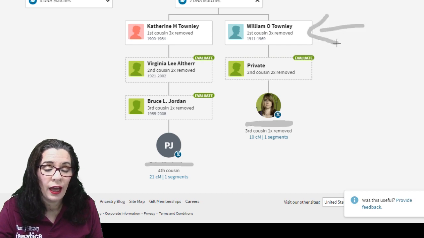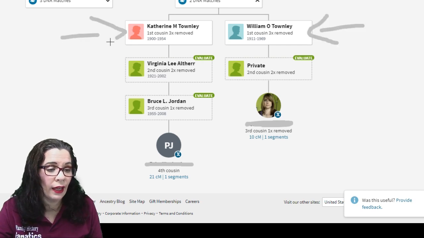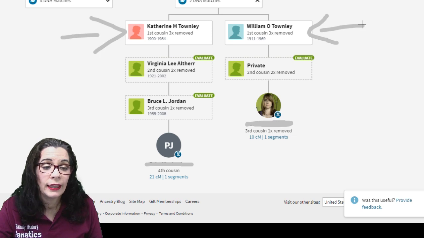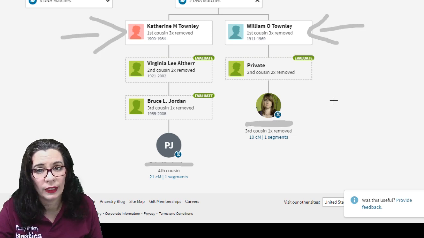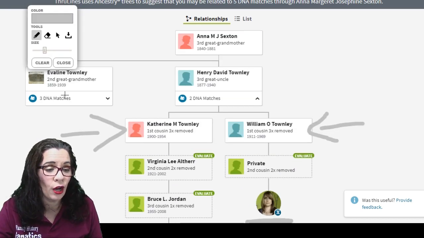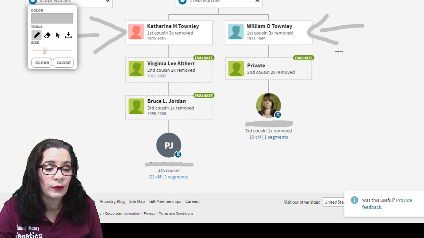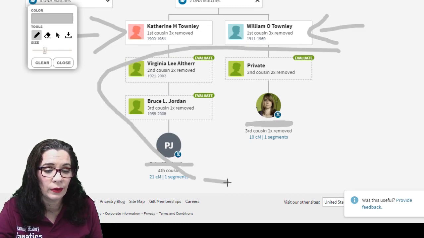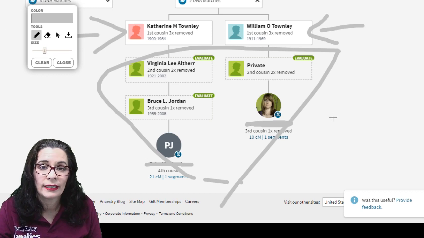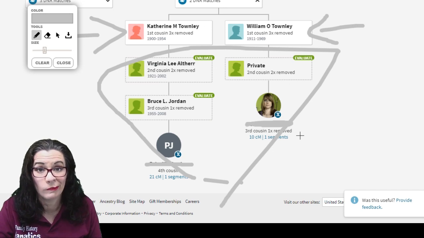Notice I have a white box here, and I have a white box here. These are people who are already in my tree because I know that they are children of my 3rd great uncle. I do not have these people in my tree, but Ancestry ThruLines says, hey, I think these people are related to you, and this is how they're related to you. That's the beauty of the ThruLines.